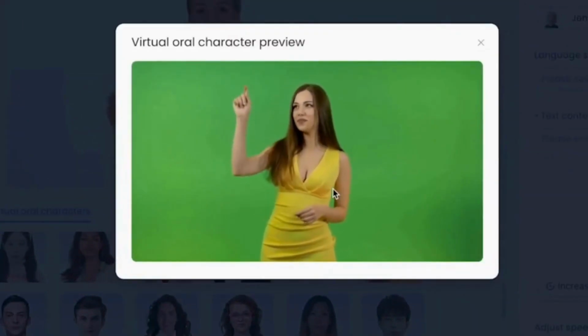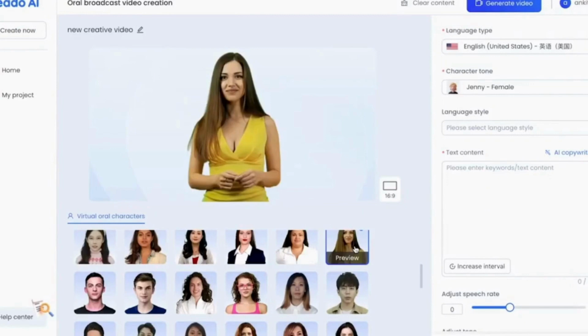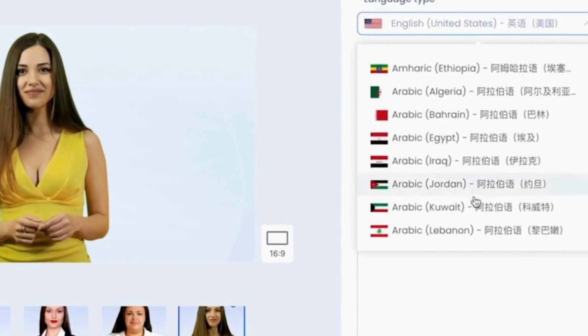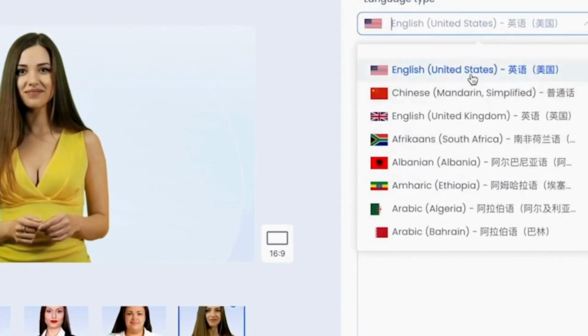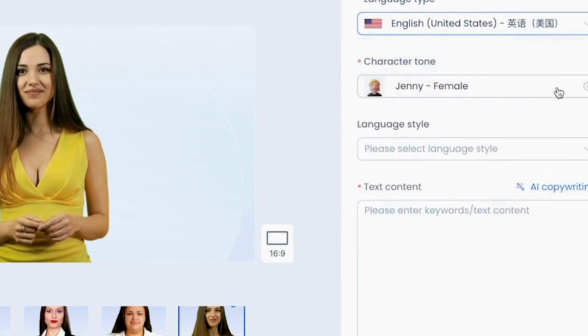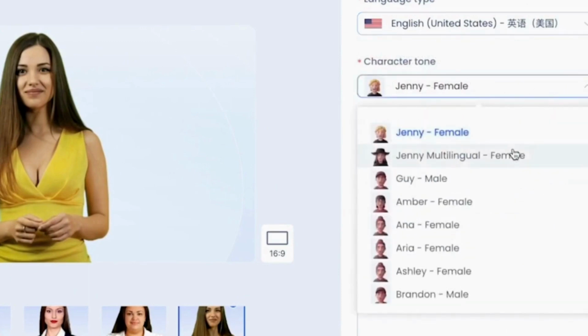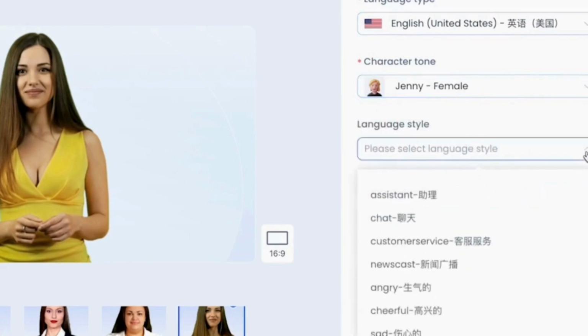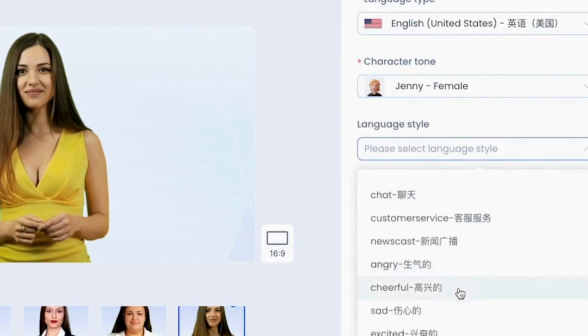If you come here on the right side and click on this drop down, you can select the various languages. You can come here and select the tone of the character, select the language style. It allows us to select these various styles available. You can write the text.